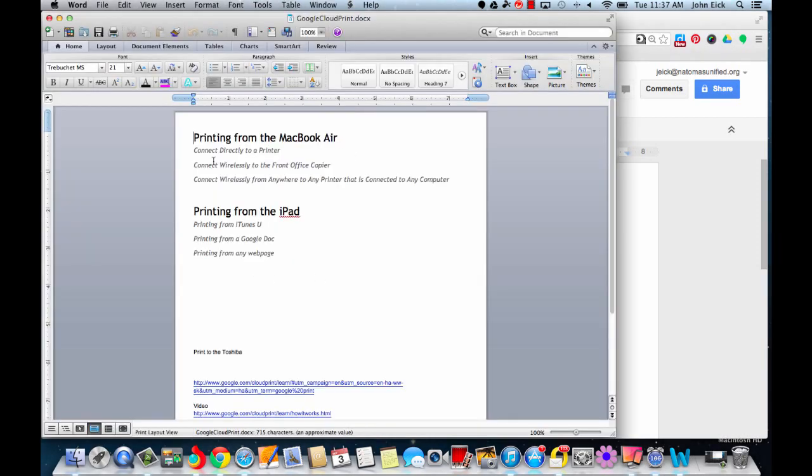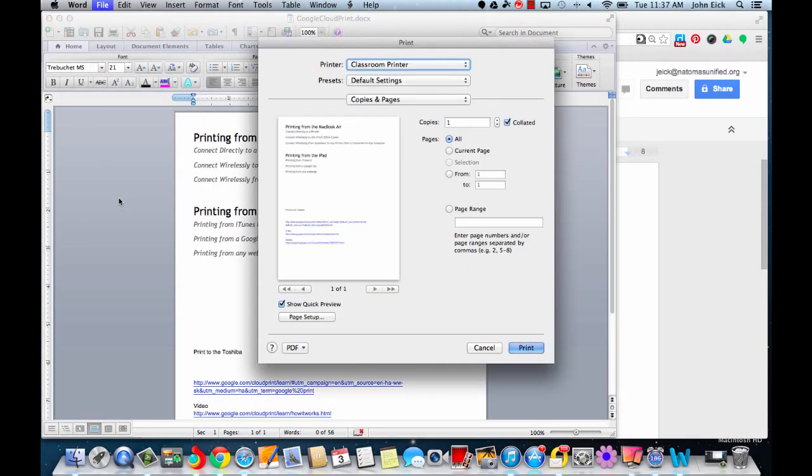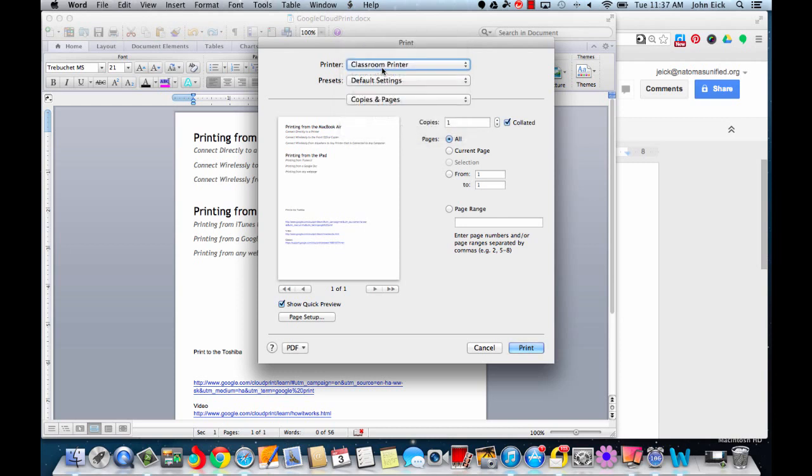So now I've downloaded this as a Word doc, and we'll go up to File, Print, because now we're in Word, right? When we're in the internet browser, we don't ever want to use the browser print feature, but since we're in Word, it's okay to use the print feature from Word. So you can see what pops up is the print dialog box for Word, and you can see it recognized my classroom printer there.